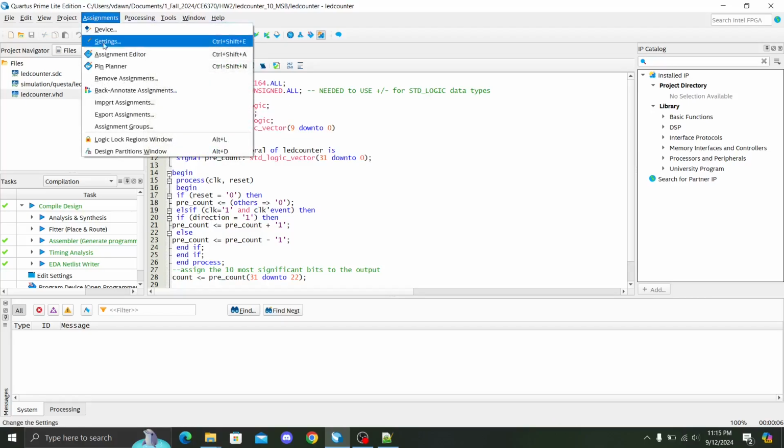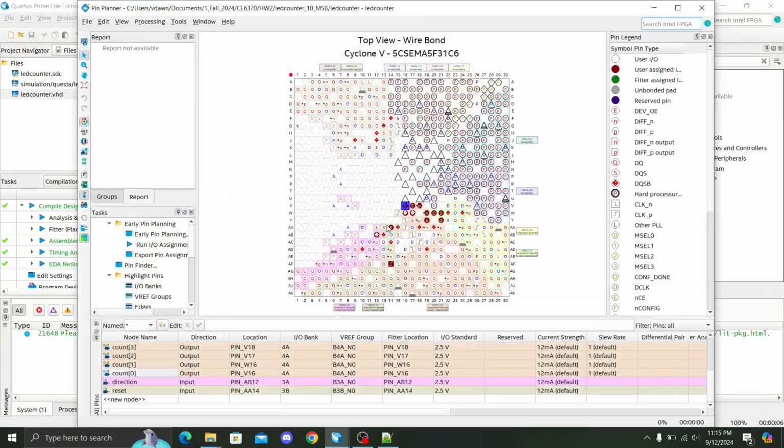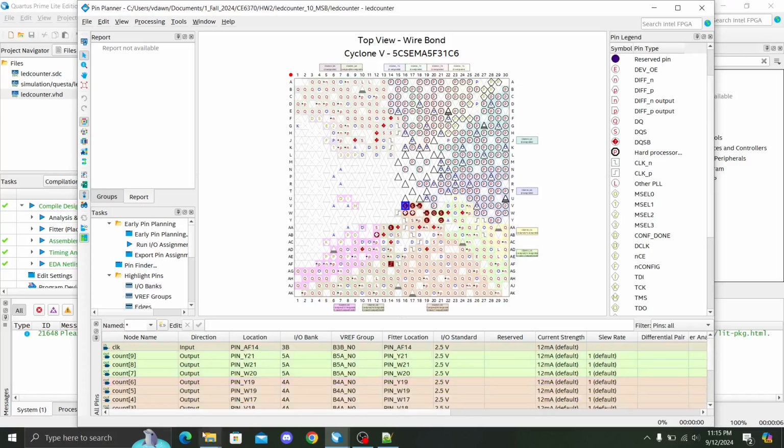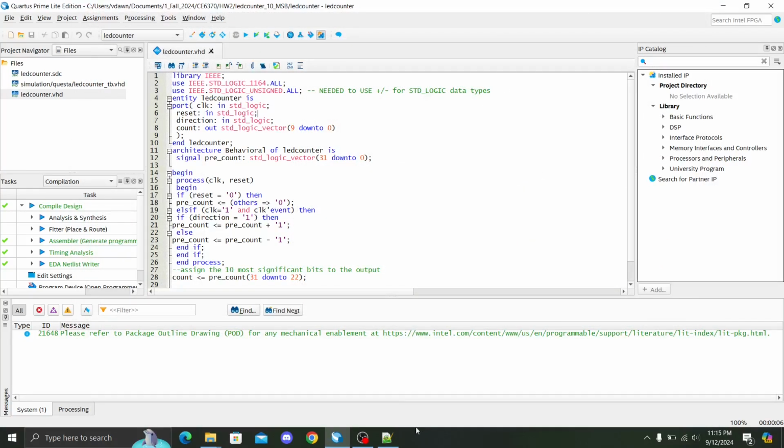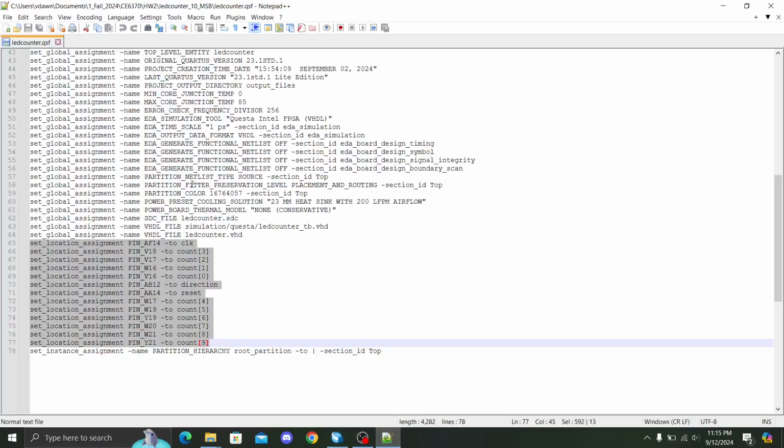I have assigned the pins, and in the GUI it shows count here. So clock, count 9 down to count 0, assigned to pins, and direction and reset. Also, as an alternative, I can also assign in the QSF file the clock and count pins.